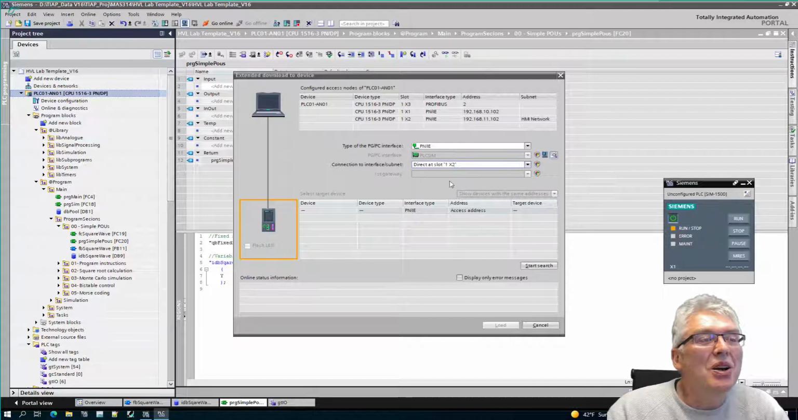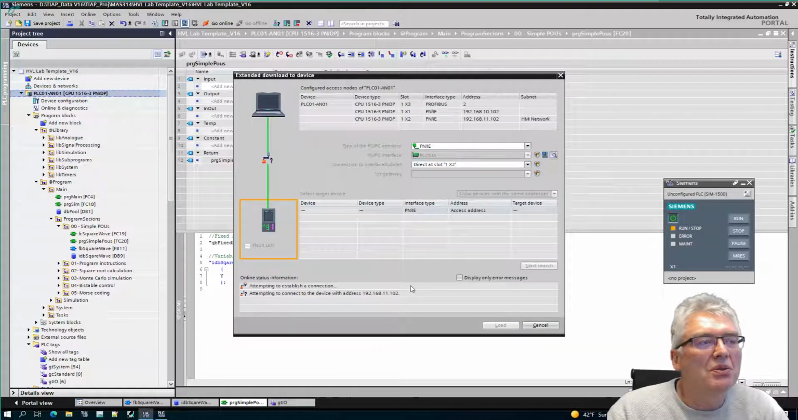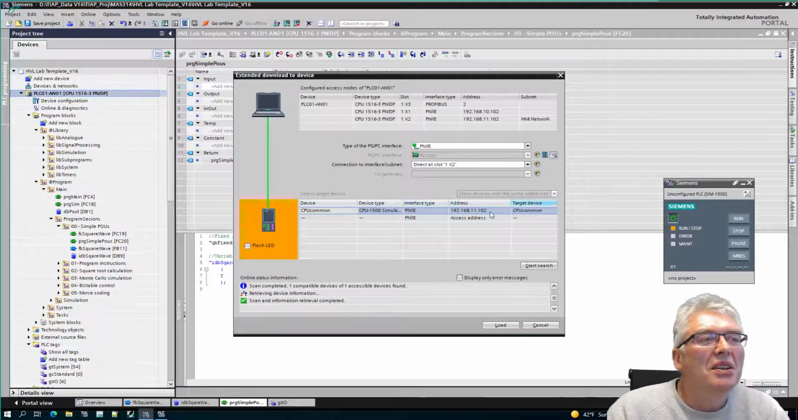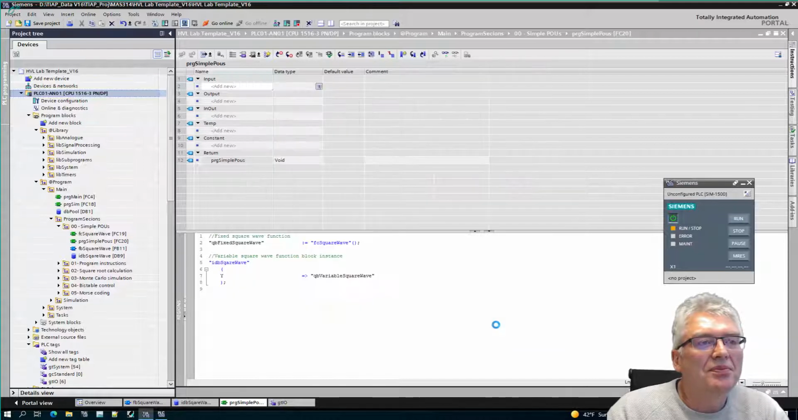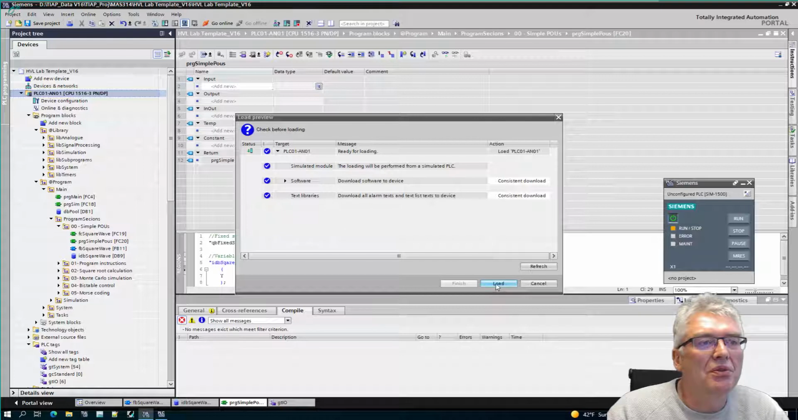So what I have to do now is select, okay, this is the protocol I'm using. This is the interface. It has two, it doesn't matter which one. But what you have to do is type start search, see if it finds it. As it's the simulator, it answers any call and says, I'm here, you found me. When I've done that, I select this one, and then I can load. Consistent download, yes, load.